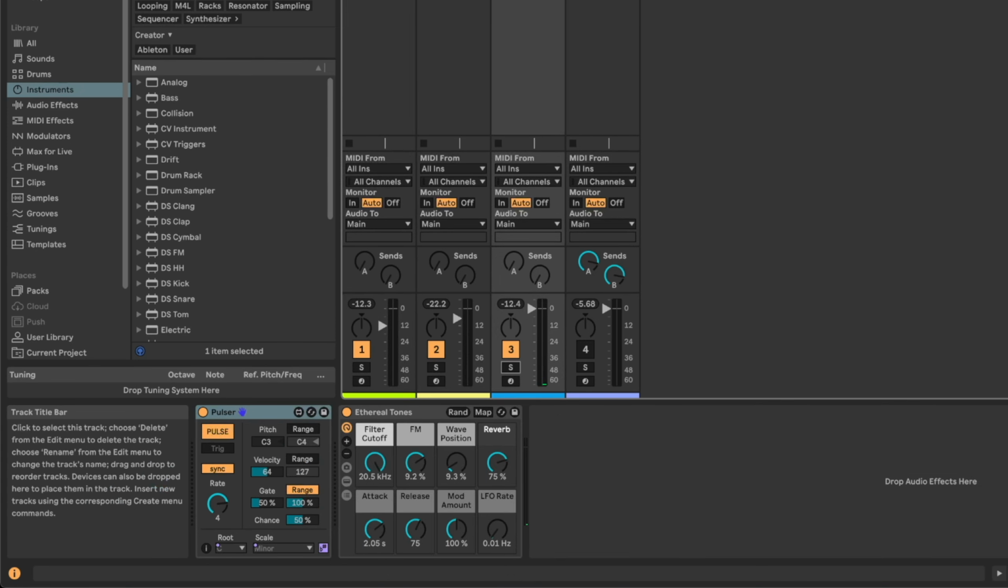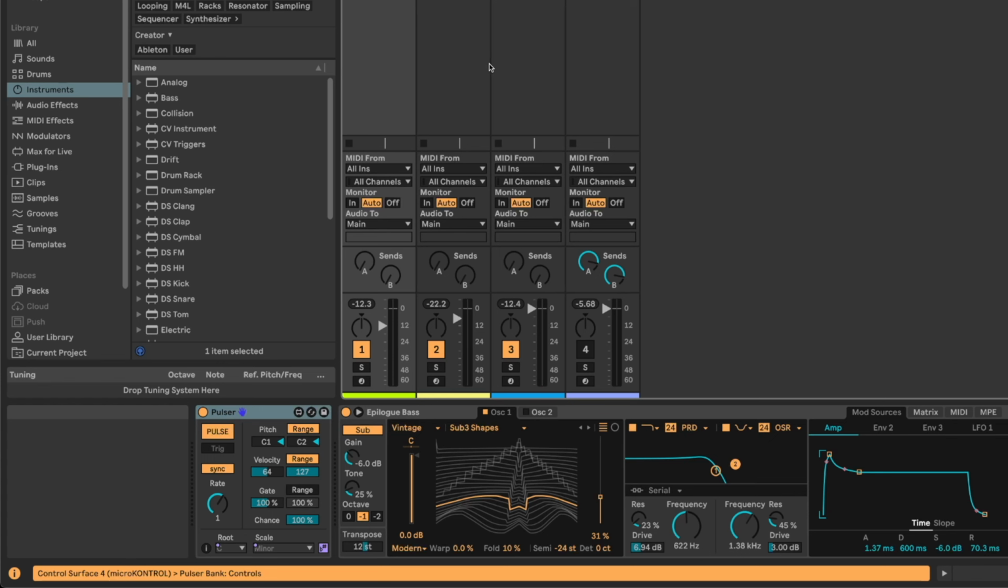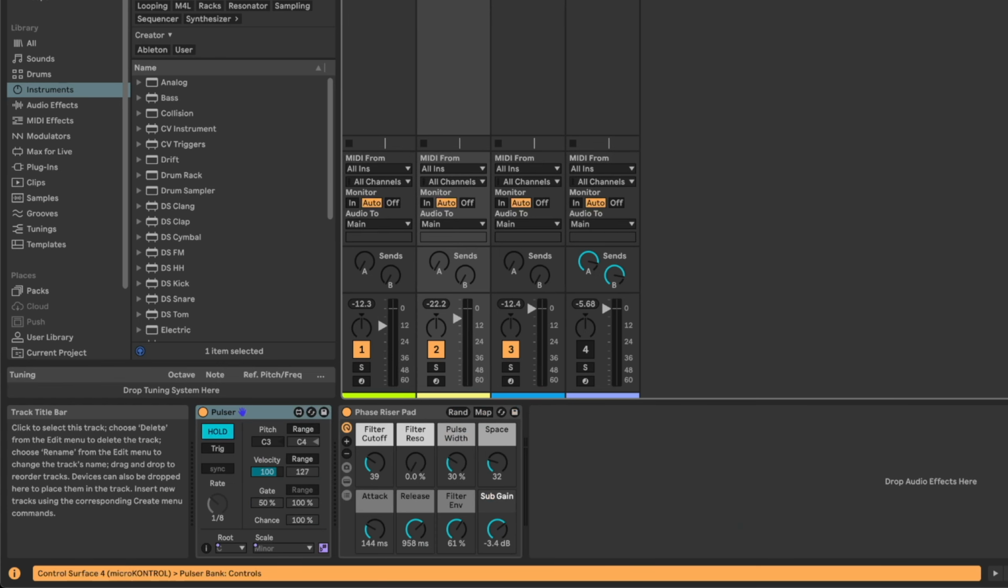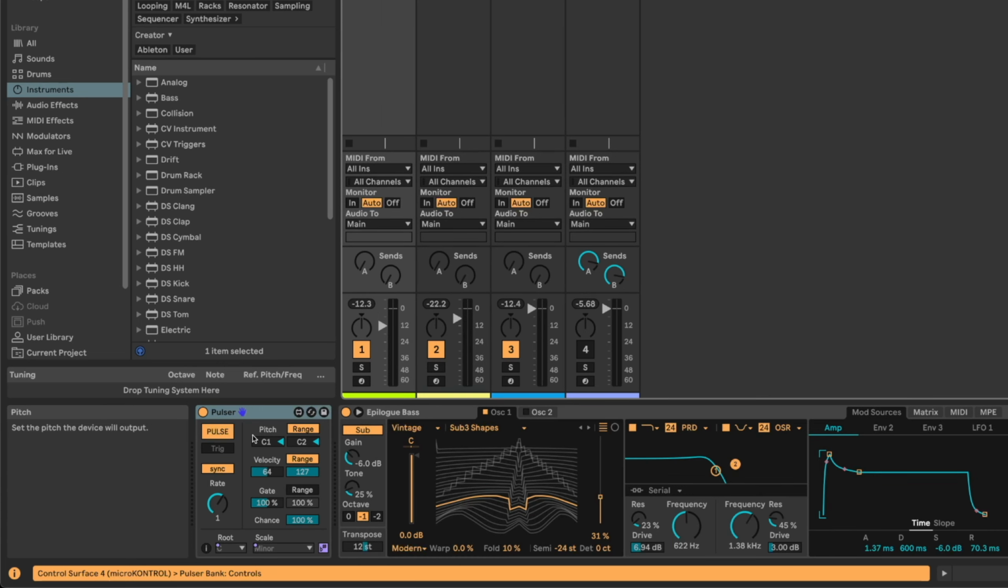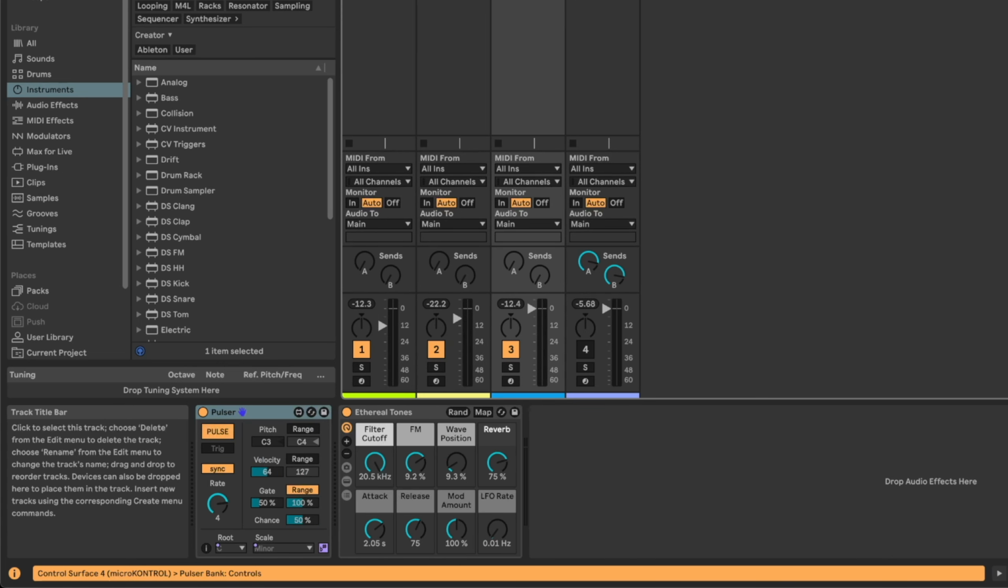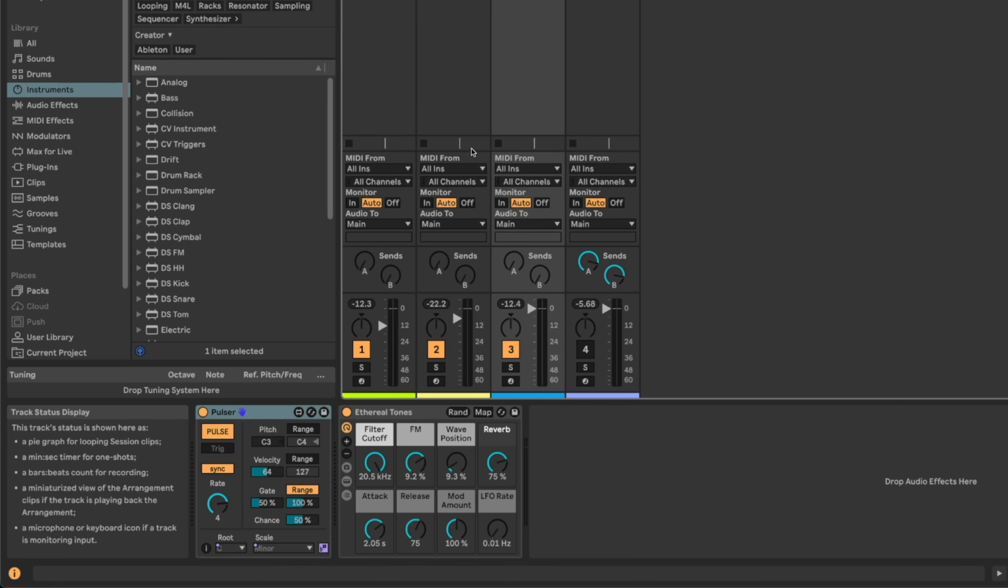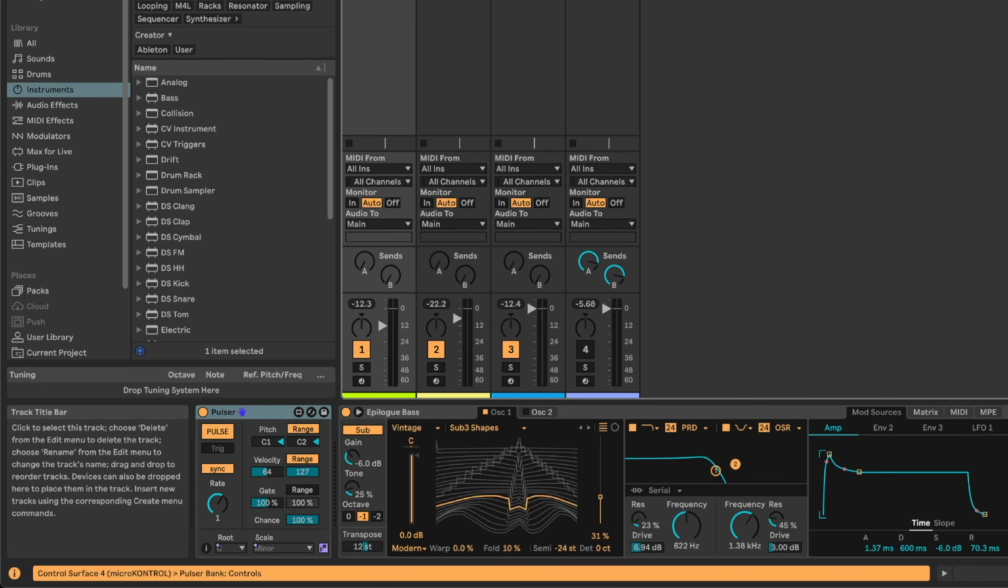Now let's see, I'm going to put all of these tracks together now, and you can see how you can start to come up with an idea for a track pretty quickly by just throwing Pulsar onto a few of your tracks and setting up some basic settings here with a pitch, velocity, gate, chance, and you're off to the races.